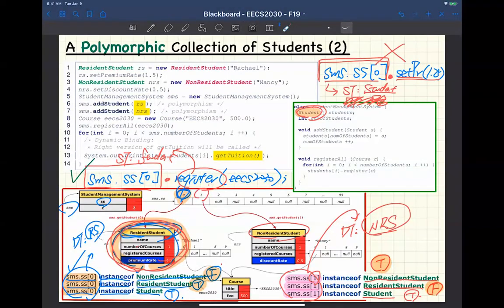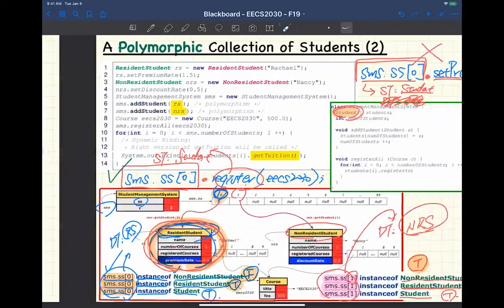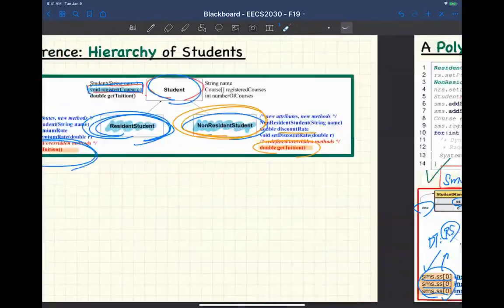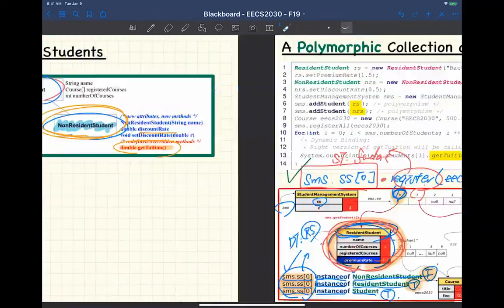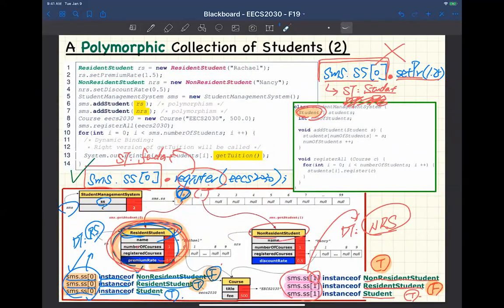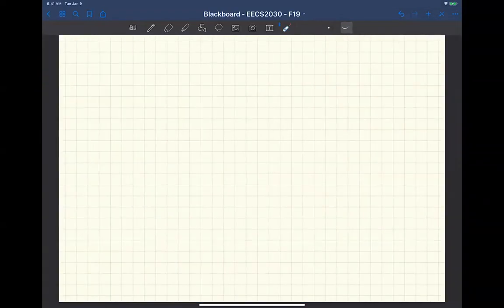Going back to that top right there. You mean over here? On that slide, on the top right, we're doing SMS.ss[0].setPremiumRate. I'm just not really sure why it wouldn't compile. Okay. Sure, no problem. Is it because of the static type? Exactly. As I will explain to you. Yeah, no problem. That's an important question.